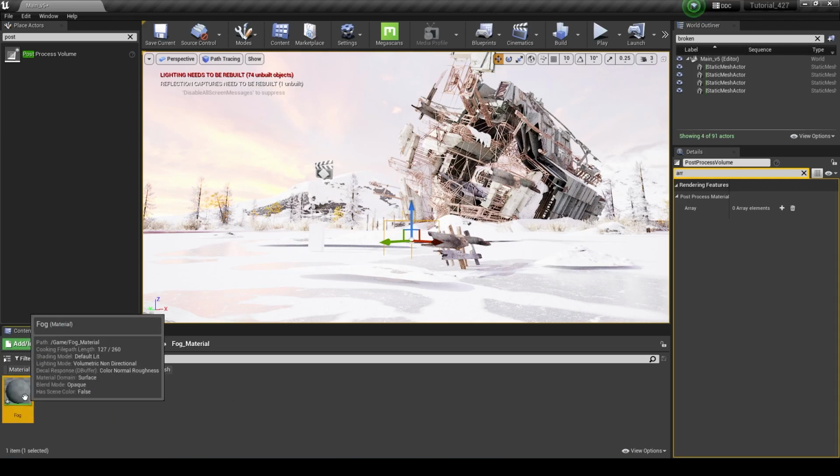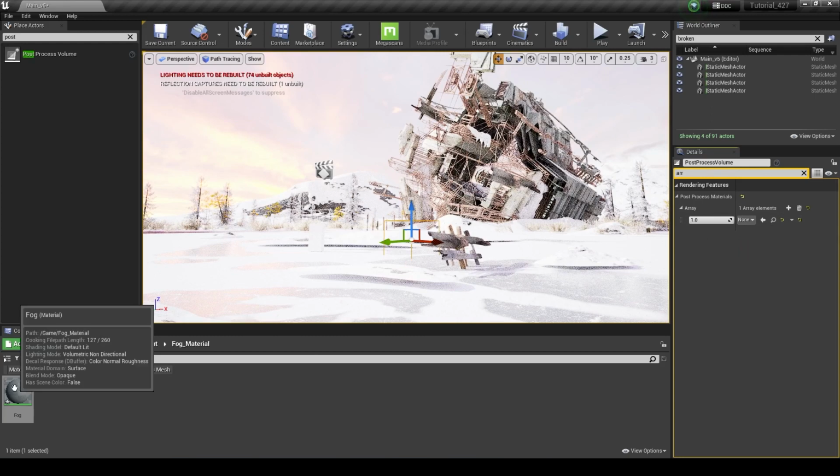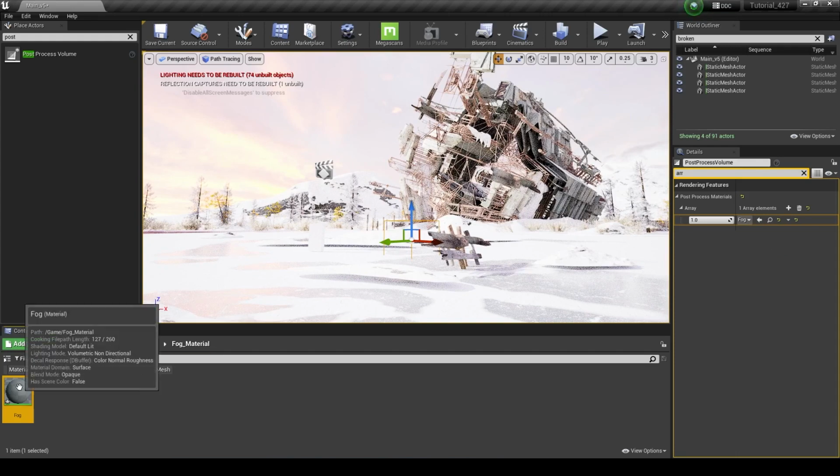Okay. What we can do now is go over to our post-process volume, and click this little plus button to add an array element to our post-processing material area here. We're going to click on choose, and go to asset reference. That's going to allow us to take this and drag it right over here into our asset reference. It's not going to do anything because we haven't actually created the material yet.